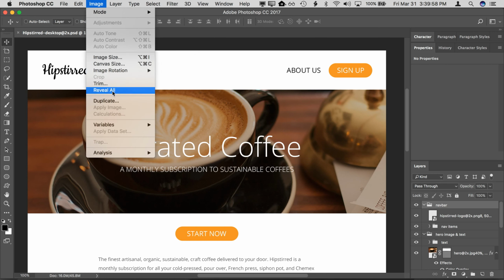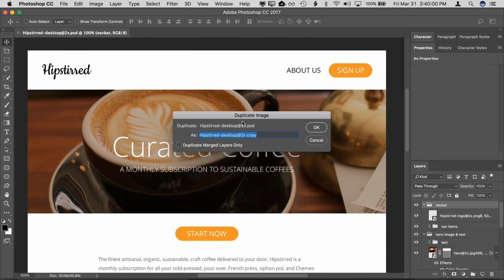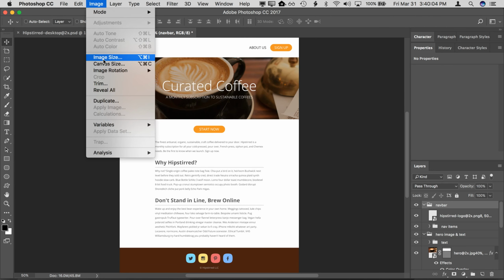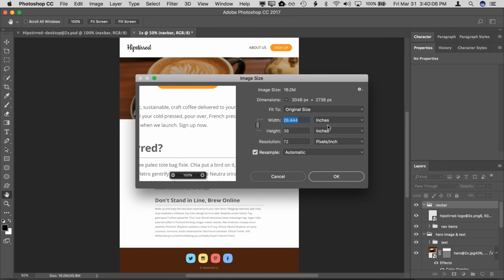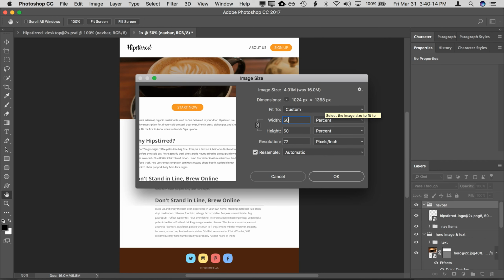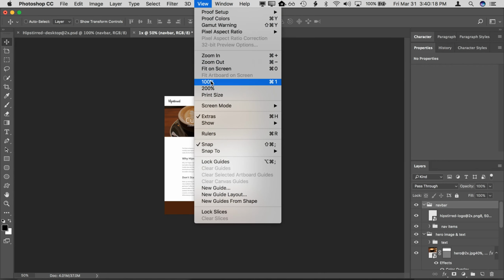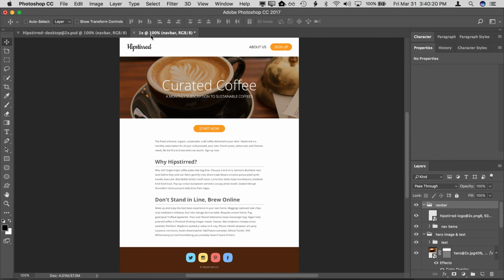Now let me duplicate this. I'm going to make this a 1x design. And I'm going to go into my image size, and I'm going to make this cut in half. So let's go to percentage and say 50%. It's going to cut it in half. All right. So now if I view this at 100%, look at how small it is. It's half the size it's supposed to be.